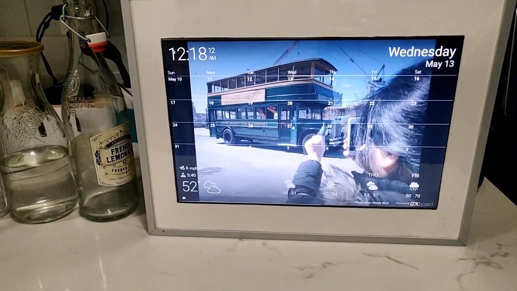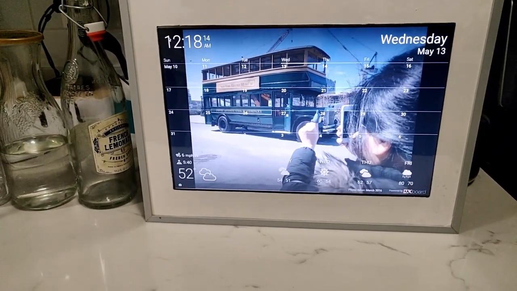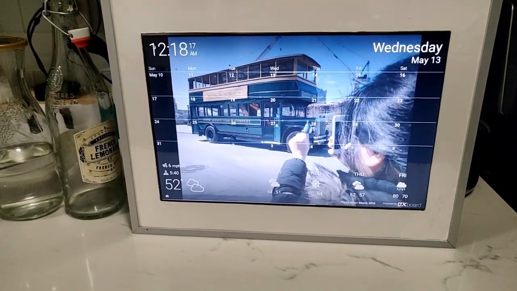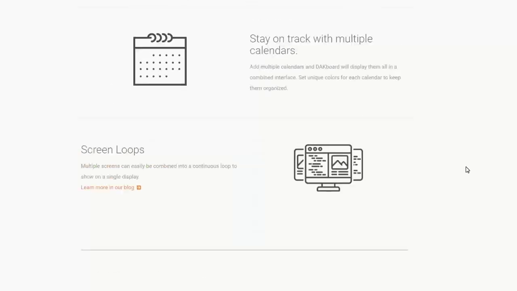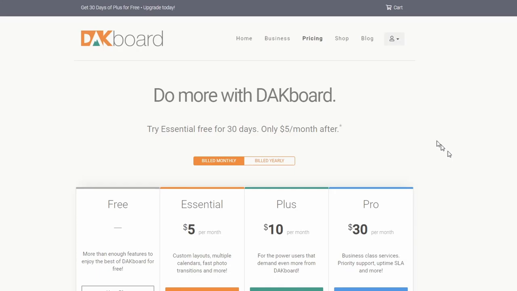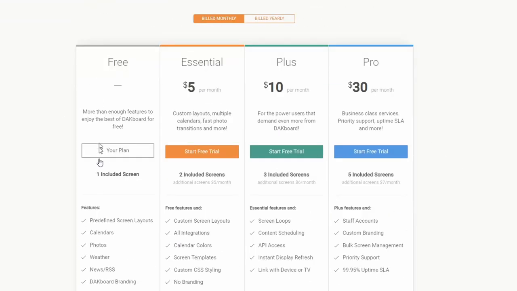But if I really want to do more advanced stuff and don't want to build my own software, then this is a really good solution. All right, so a quick run-through, this is the dashboard's pricing page. So you see the free version, it's a typical freemium model.